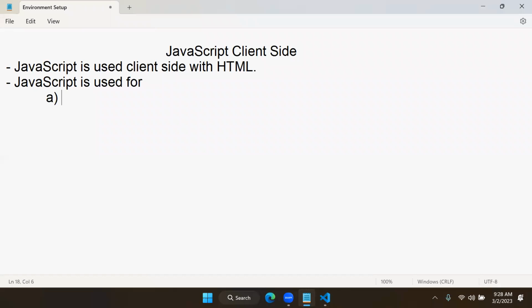It is used for DOM manipulations. So I hope when you learned HTML, you learned what is DOM. DOM means document object model. Generally, people learn about DOM when they start learning about HTML.